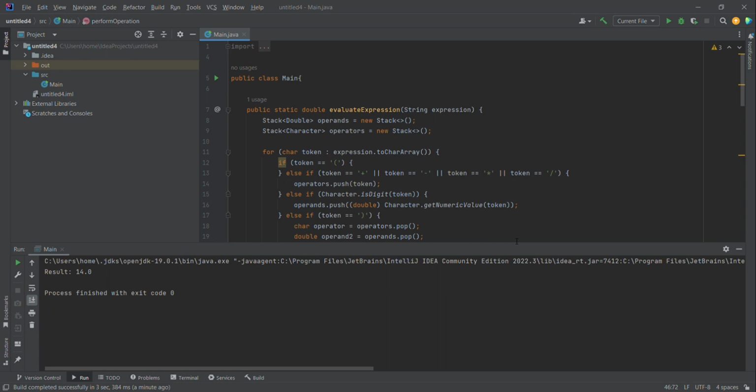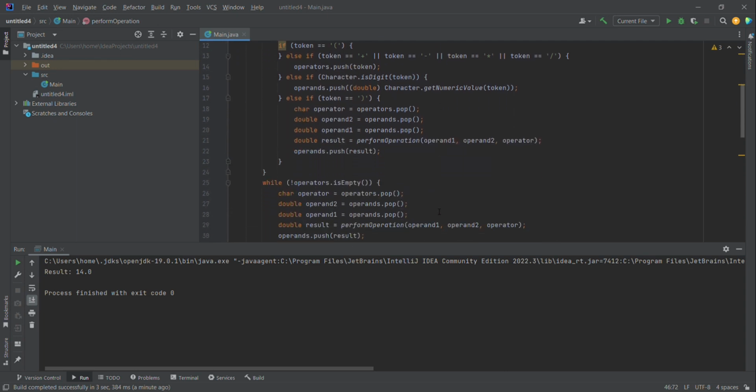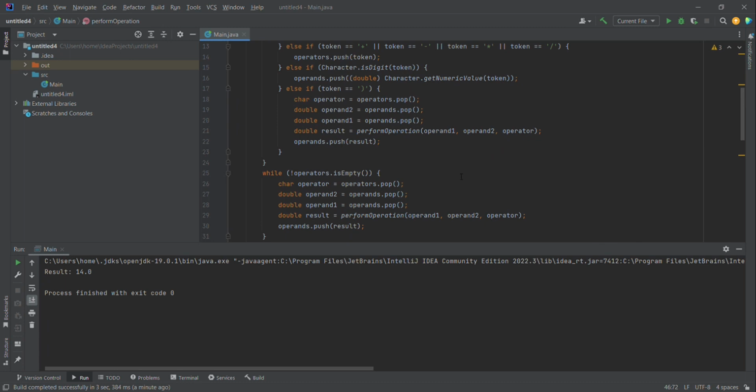If the token is an opening parenthesis, it's ignored. If the token is a closing parenthesis, pop operators and operands from the stacks, perform the operation, and the result is pushed back onto the operand stack. So results of the operations are pushed back onto the operand stack. Returning the result at the end of the algorithm: only one element remains on the operand stack. This is the result of evaluating the expression.